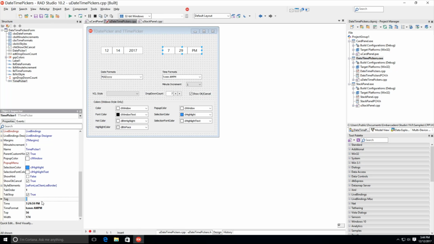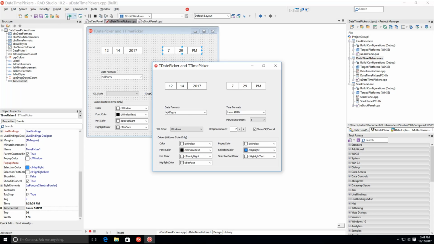We have the initial time, we have the time format, and we also can choose how many drop-down options we want to show for selecting the time and also the minute increment. Now let's have a look at both of these new GUI controls in action.